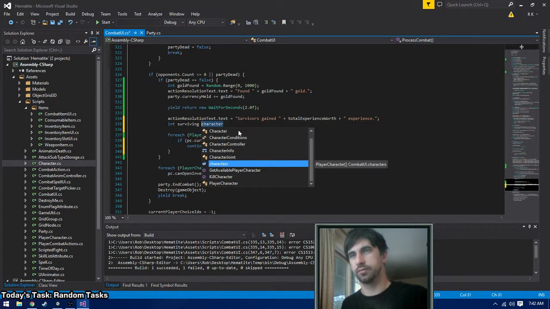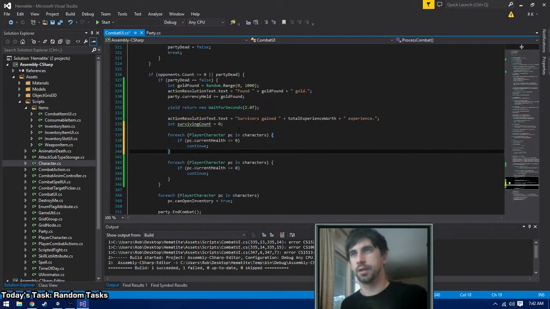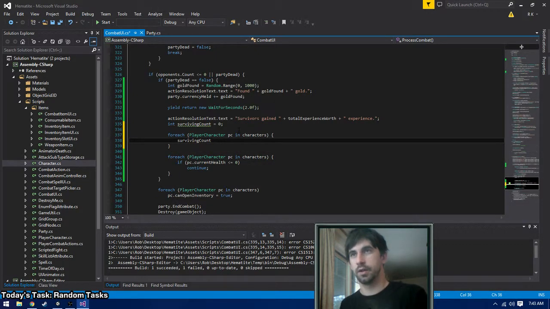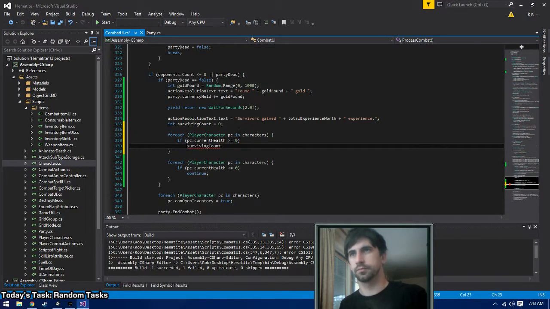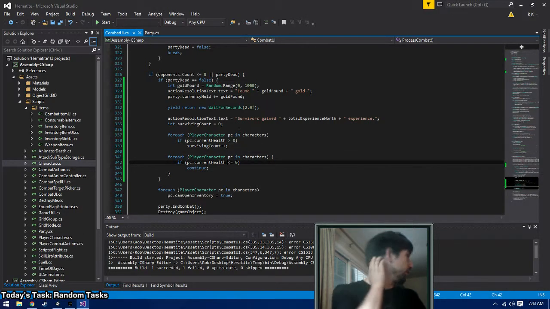Surviving character count. Let's just quickly calculate that. So if the PC's current health is greater than 0, then we're going to just tack one on, otherwise we're done. Don't really need brackets around that, mostly because it's just a one-line for loop. Don't really care about the contents of it.